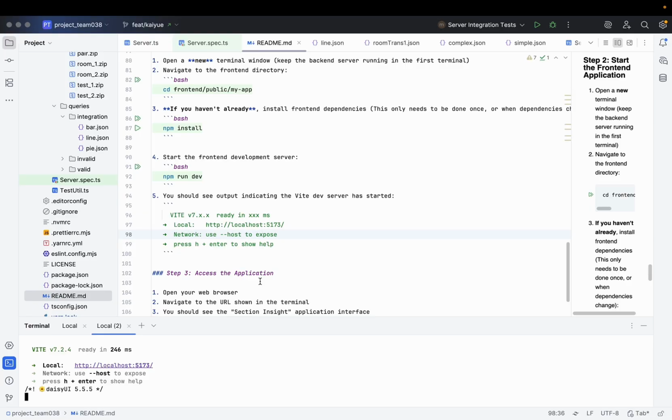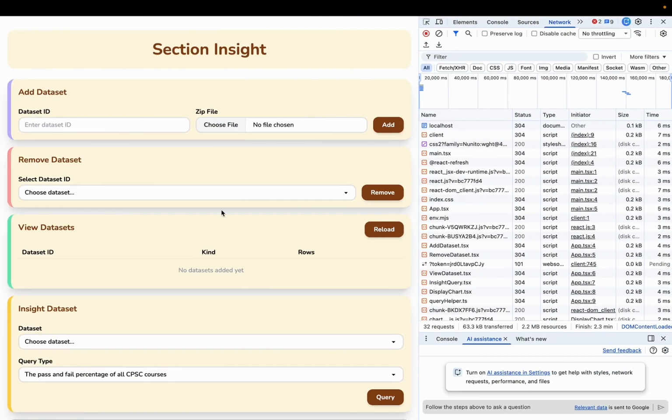Hi everyone, this is our demo for our 310 projects, and the topic we chose is the section insights. For how to start the application, we have written some instructions in the README file for you to go over. And now I'll start the presentation.